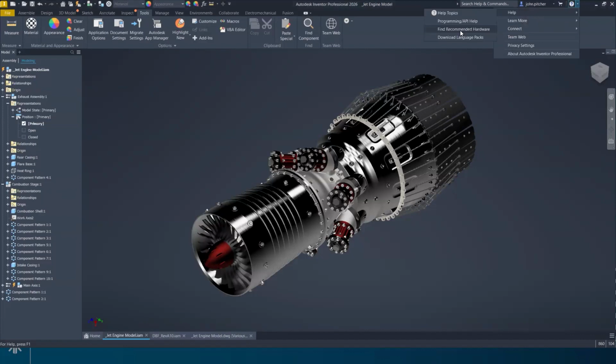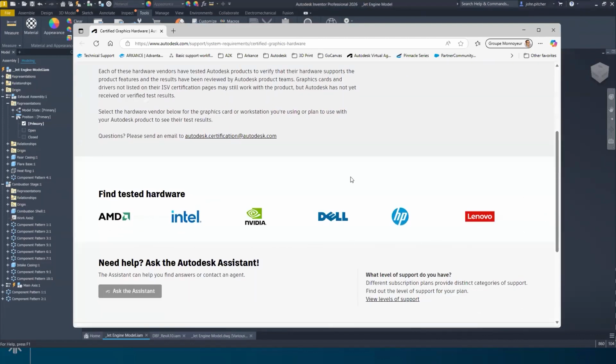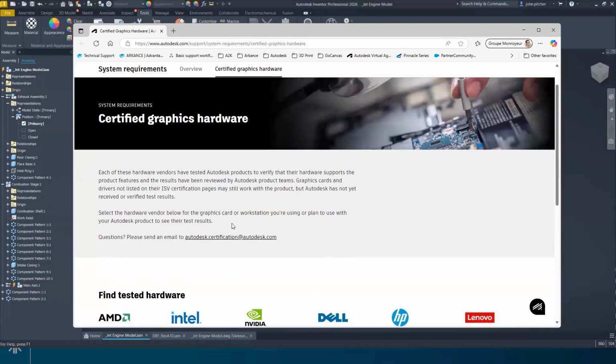Again, those of you that have been using Inventor for a number of years would be very familiar with this, but for those of you that might be new to the system, going to that particular link allows us to search for the hardware that Autodesk support. And in here, we can find certified drivers, we can find all sorts of different things that Autodesk have tested. I'd highly recommend you become familiar with this particular site. It's definitely worth looking at.